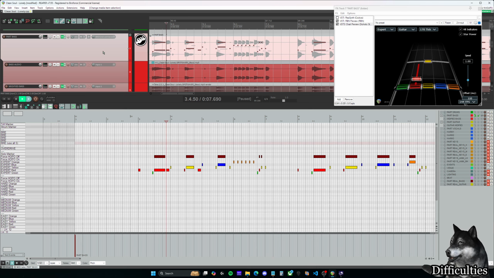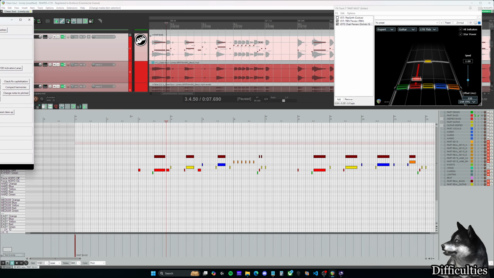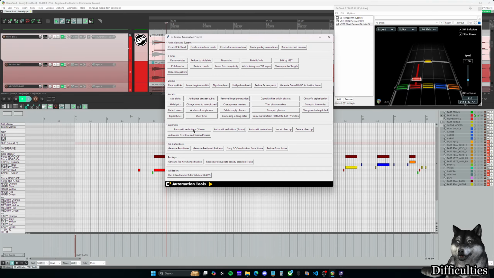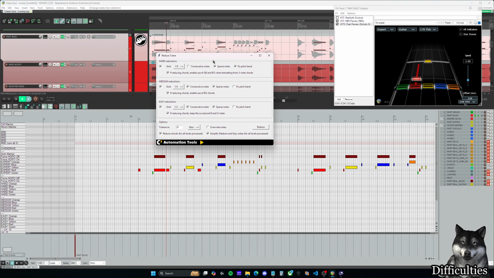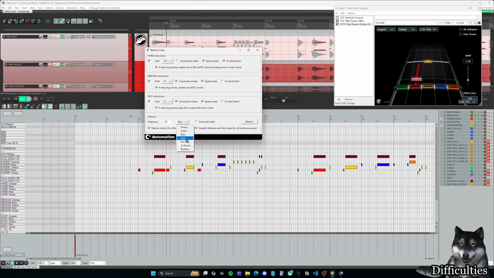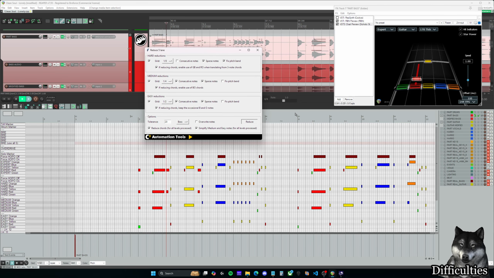Okay, so we're in part bass. Press F9. You're going to press difficulties. You're going to press automatic reductions 5 lanes. It's going to say bass here. I could have also just changed this to say bass instead of showing you that, but I just wanted to show you. And press reduce. So that's it. F9, click that, press reduce. You shouldn't have to change anything.